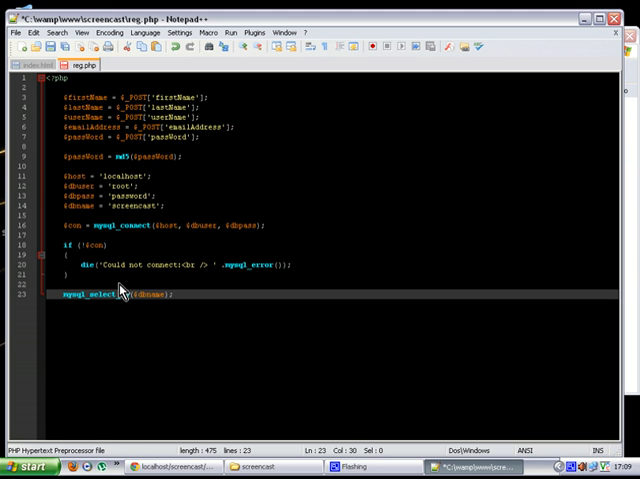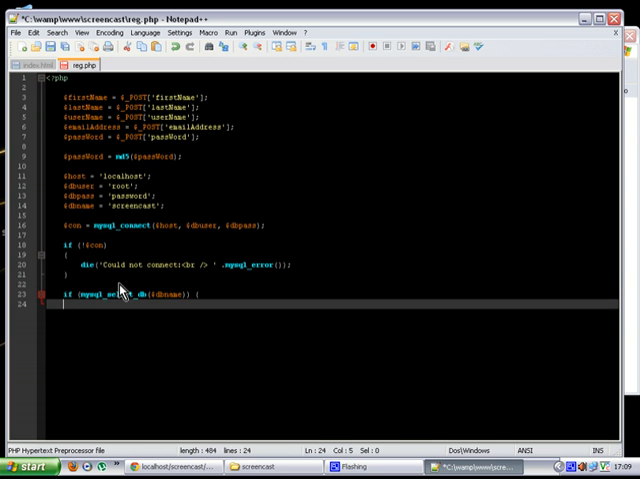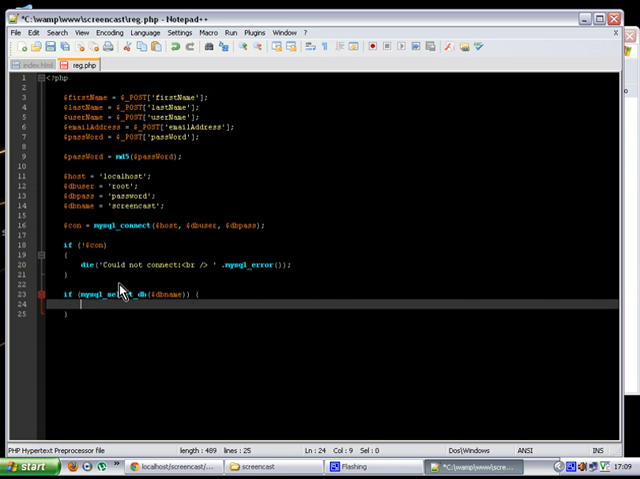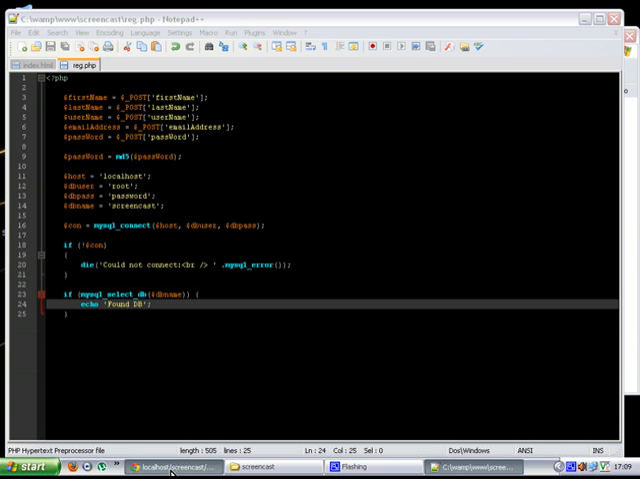You can check on it with the magical if statements. Just put it in an if statement like this, and if it's connected just echo something out. So there we go, found DB. Now let's just run the script again.